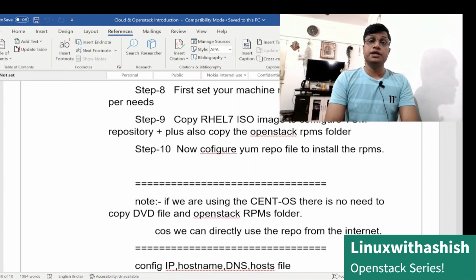And then if you are using RHEL, then you will have to copy the RHEL ISO image to configure yum repositories. Plus you'll have to copy the OpenStack RPM folder. If you are using RHEL 7, then you will have to download all the RHEL 7 RPM packages for OpenStack version 13 or 15, okay?